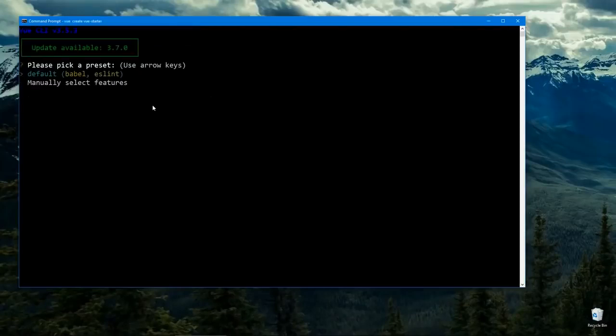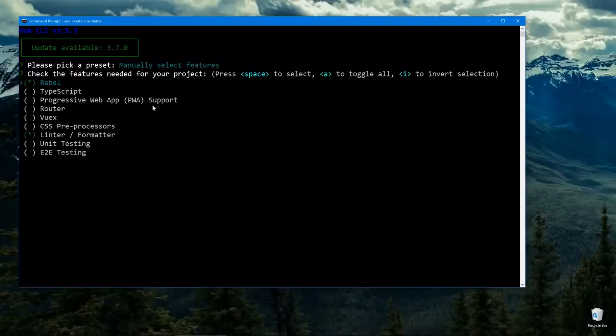And now I can do vue create, and let's call this vue-starter. And now the CLI tool is going to ask me to choose a preset. Usually I would go with the default, but I just want to show you the other option. So you can manually select features.